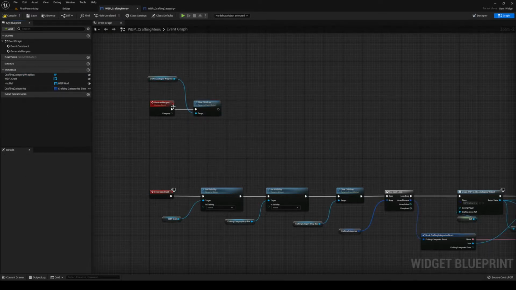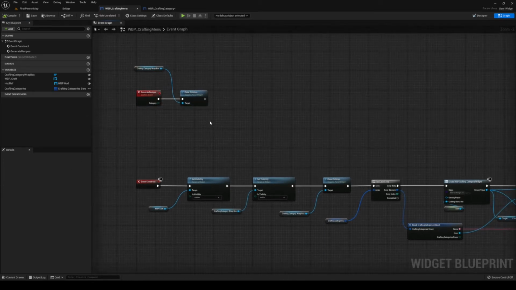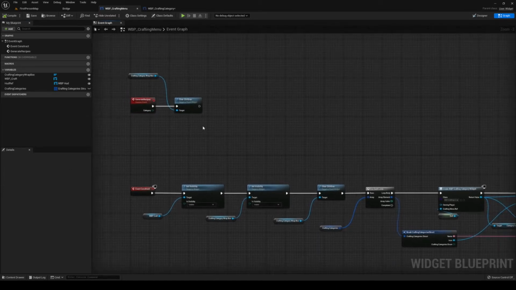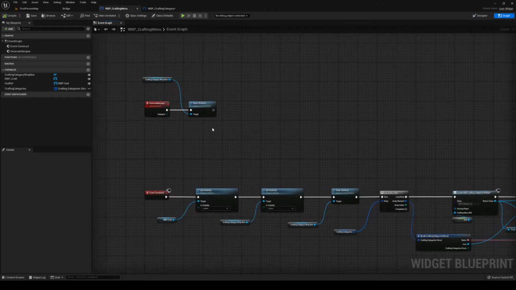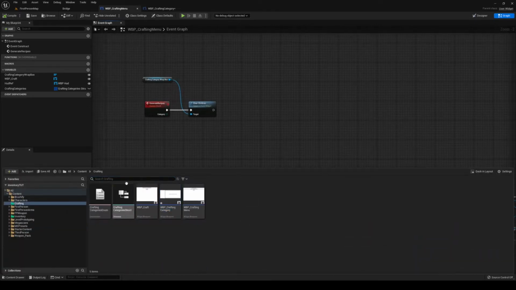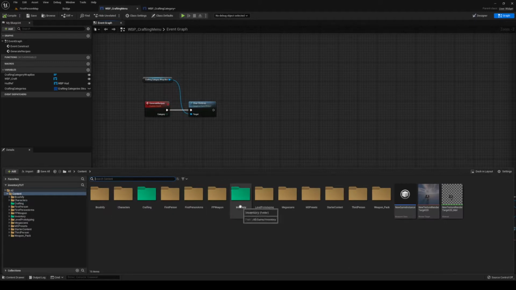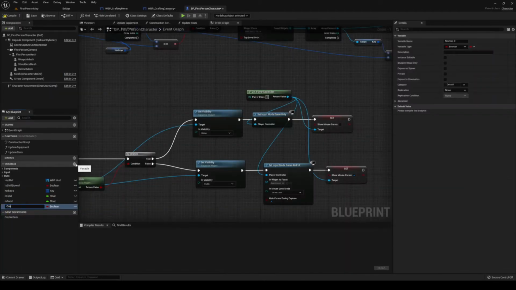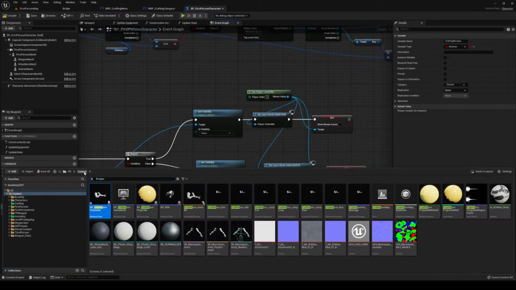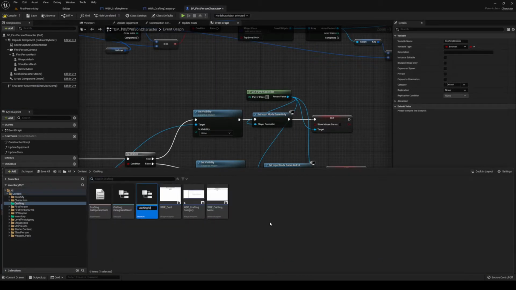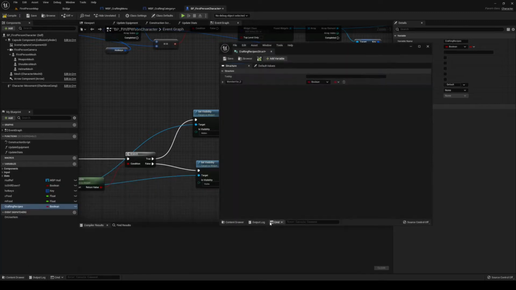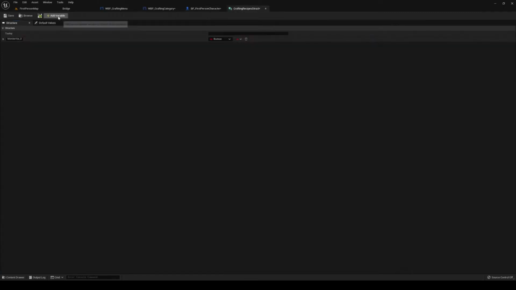Then we need some recipes. Now, also, this one is also something that you can have anywhere you want. The recipes, for me, on this one, I am going to actually have it on our player character. This one is going to be crafting recipes. We need to make a struct for that. Crafting recipes struct. Inside of this struct, we're going to add some variables.